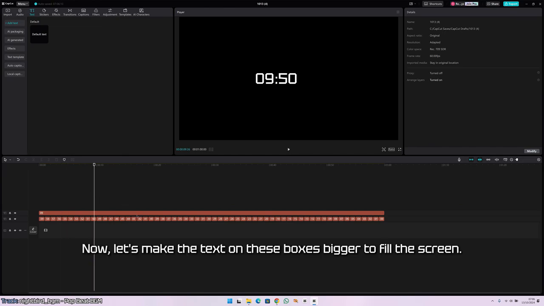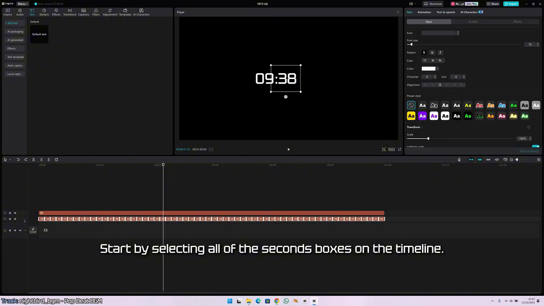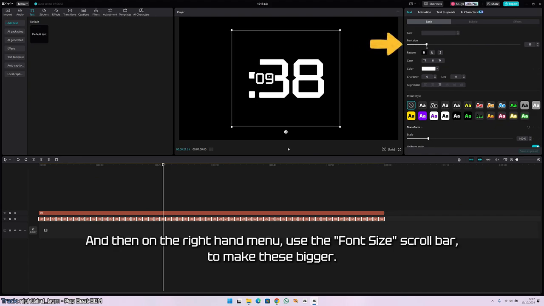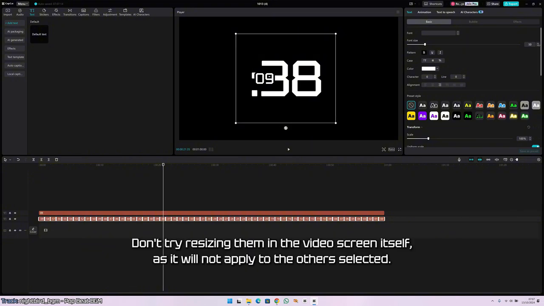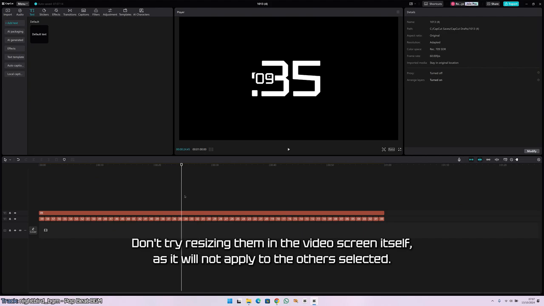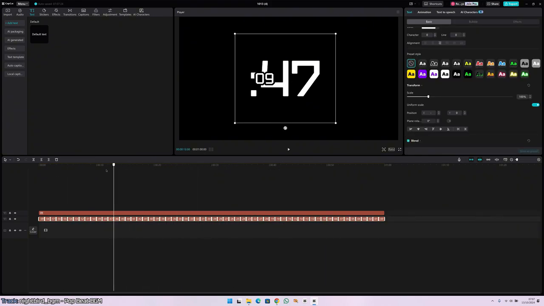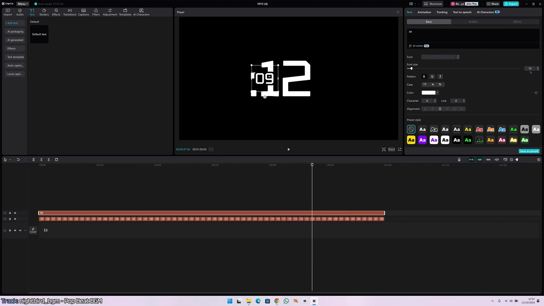Now, let's make the text on these boxes bigger to fill the screen. Start by selecting all of the seconds boxes on the timeline. And then on the right-hand menu, use a font size scroll bar to make these bigger. Don't try resizing them in the video screen itself, as it will not apply to the others selected. Next, select the 09 text box on the timeline and adjust the font size to match.